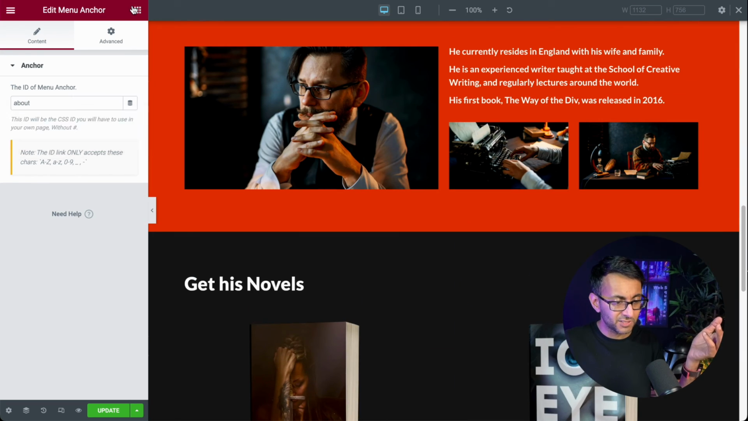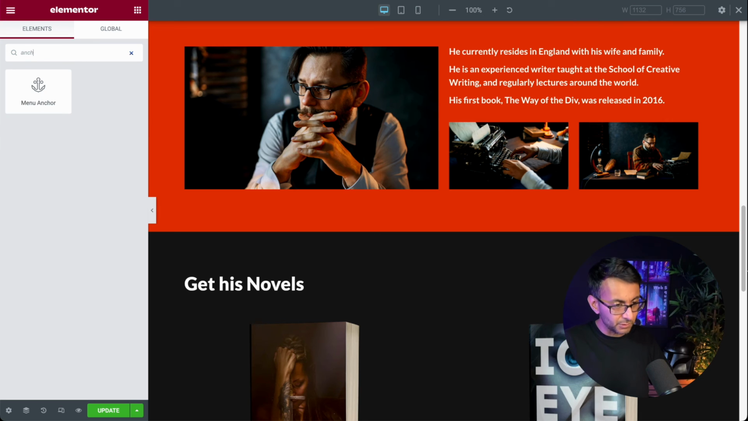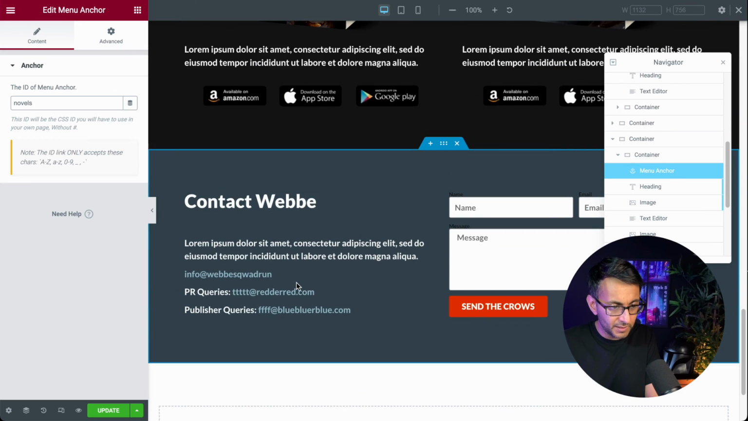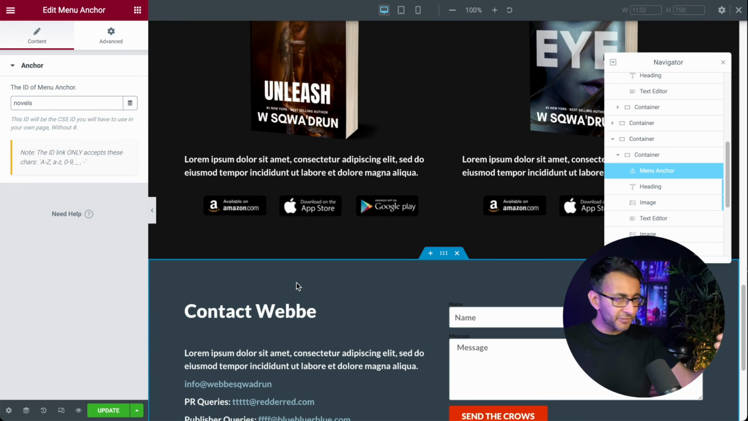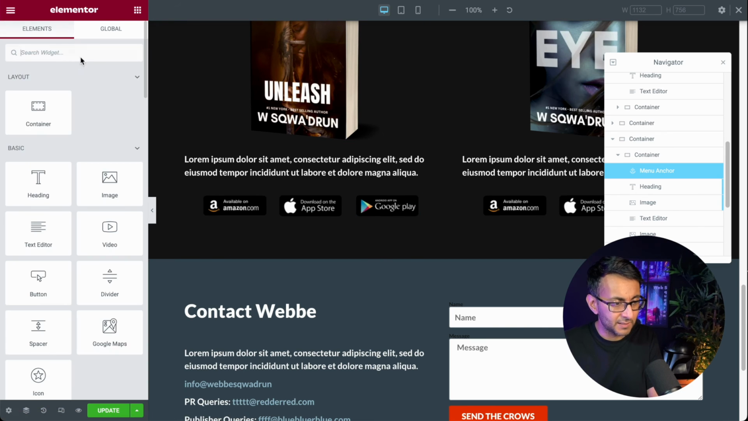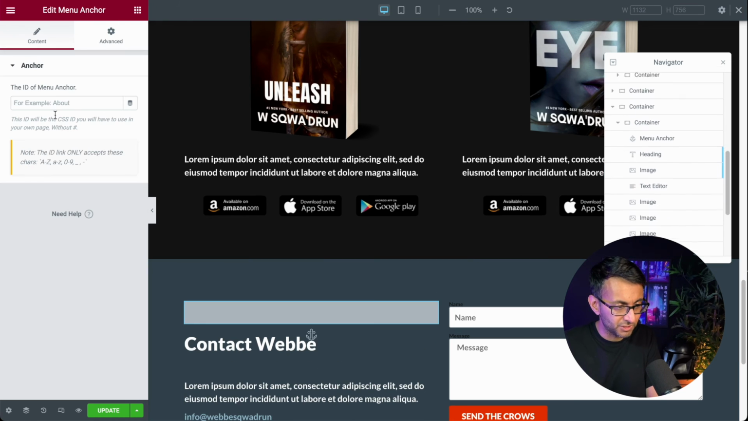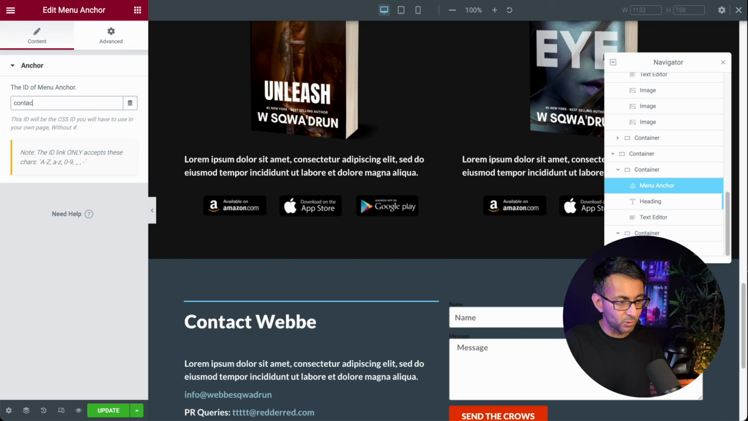Now we're going to go down to get his novels. So we're going to go with anchor. I'm just going to call this one anchor novels. And then the last one, remember, you might have had some further areas, okay? I'm just doing this in a quickish way. I'm going to add one here above the contact, and you can work out what it's going to be called. It's just going to be called contact.